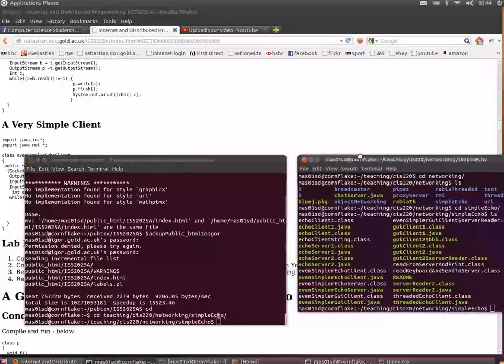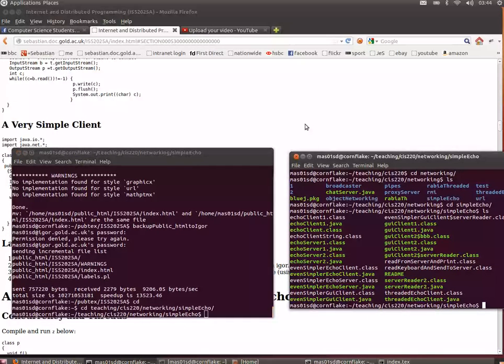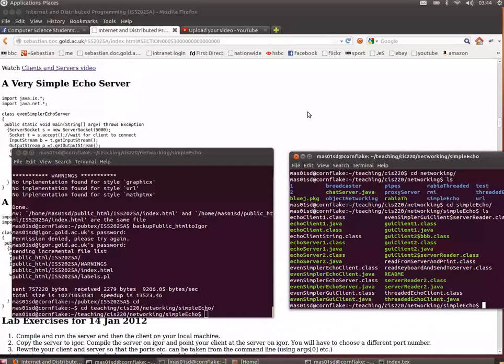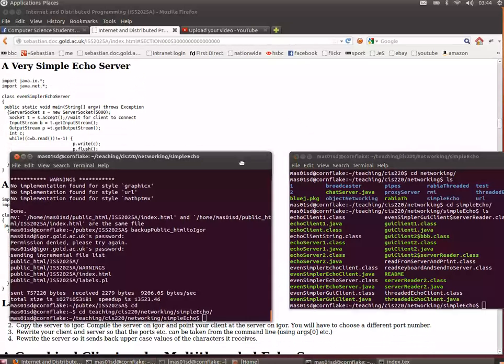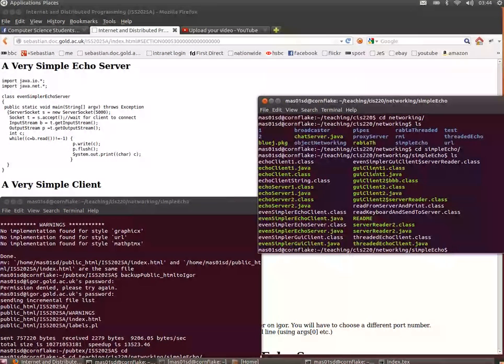So let's talk about a very simple client and a very simple server. Let's demonstrate what happens first. So first what we do is we run our server.